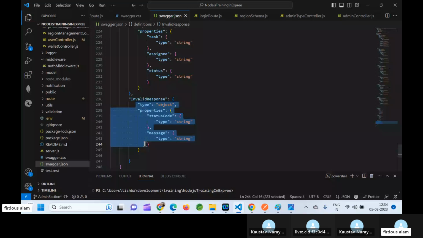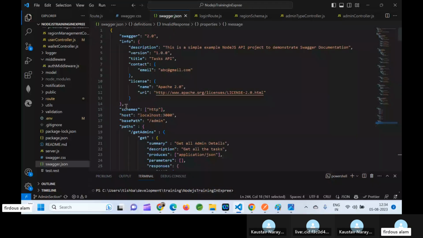So if you can create this thing properly, then only you can implement a Swagger. So I have changed something. So I will merge my code here, and then we can use that thing. So in this way we can implement Swagger. Next thing what I teach you.